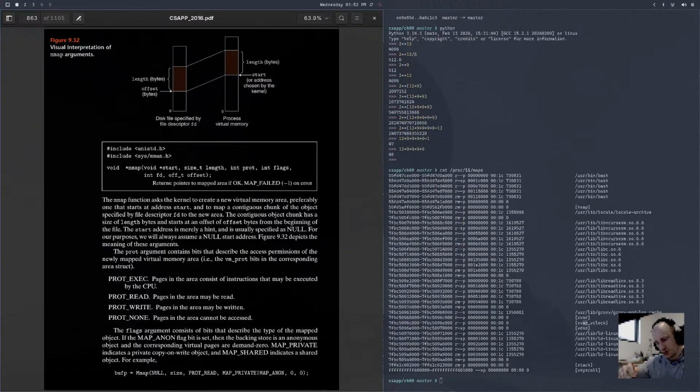Let's look at the prototype here. We've got mmap, a start, usually NULL, length, prot, flags, and a file descriptor fd and an offset, optionally. Okay, that makes sense. The flags argument consists of bits that describe the type of the mapped object. If the MAP_ANON flag bit is set, then the backing store is an anonymous object, and the corresponding virtual pages are demand-zero.